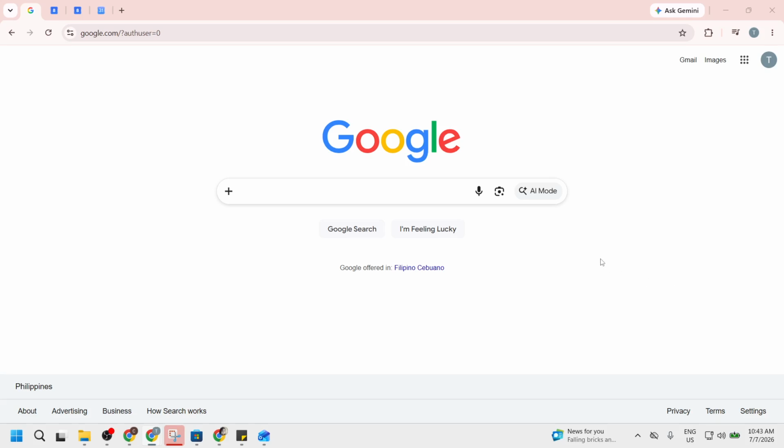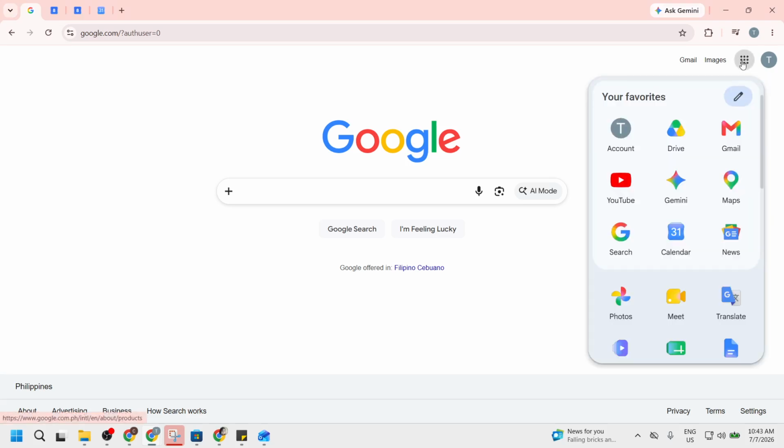If you're using Chrome, look to the top right corner of your screen. There you will see the Google Apps icon, which looks like a grid of dots. Click on this icon, and a menu will appear showing all the Google Apps available. This step is crucial because it leads you to the Google Calendar, where you'll manage your events and sharing settings. Once you click the icon, you'll be ready to proceed.